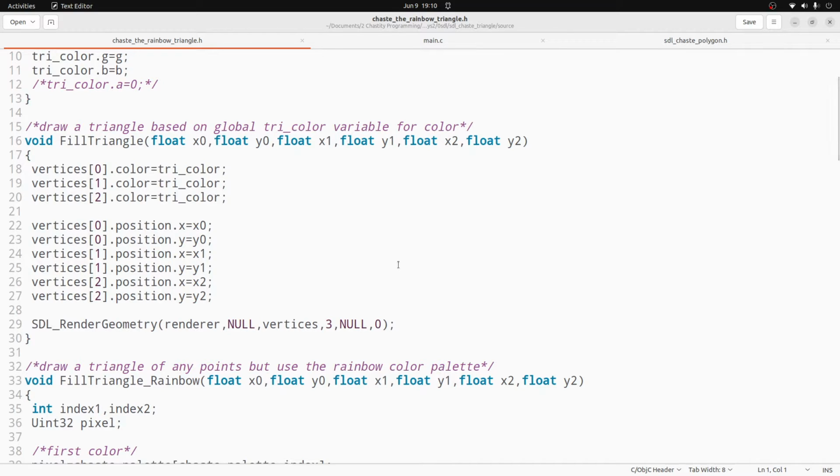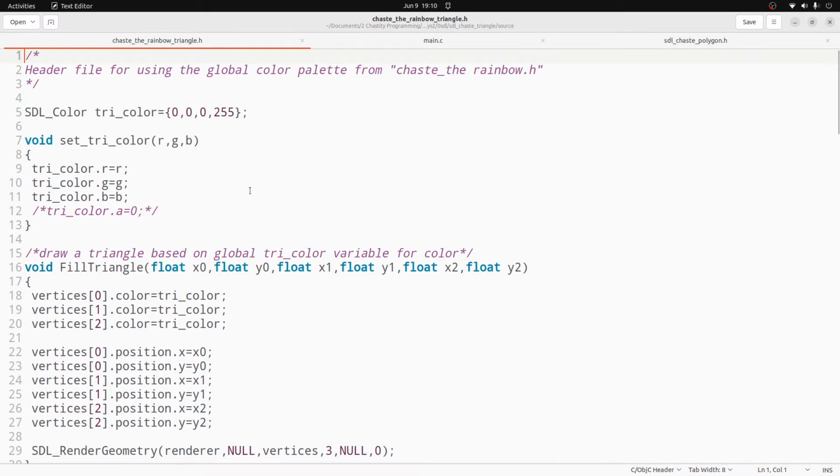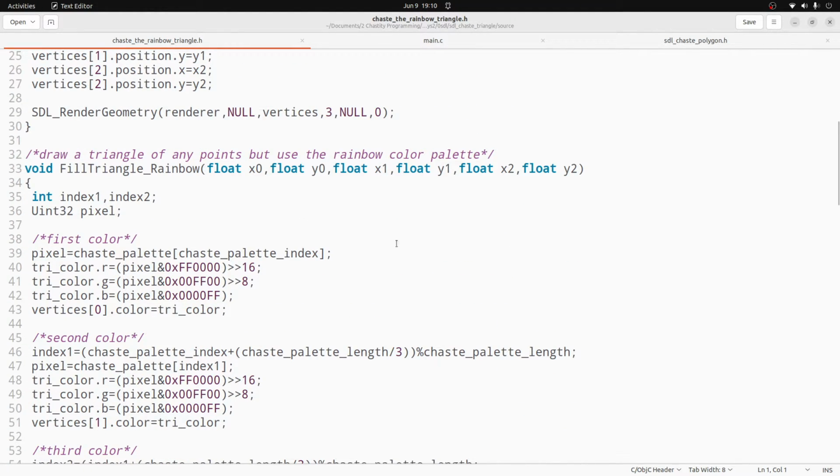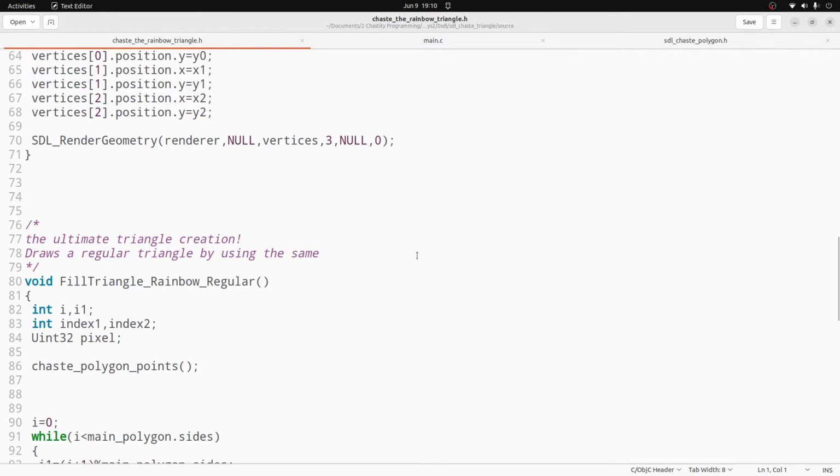But here's the idea. When I do fill triangle and put in all these float values, it's going to set the vertices in their position for the x and y, and it's going to set the color based on the last call to set tricolor, because tricolor is a global variable. So you might wonder about fill triangle rainbow. Well, it's very bizarre.